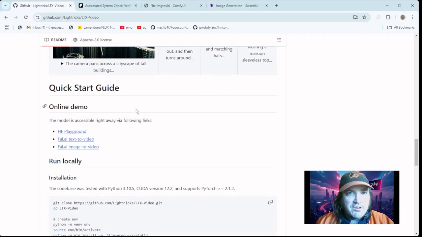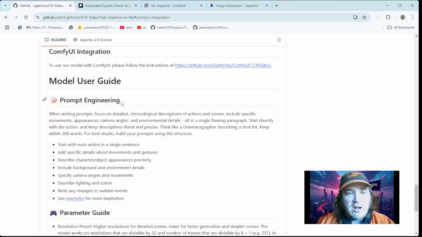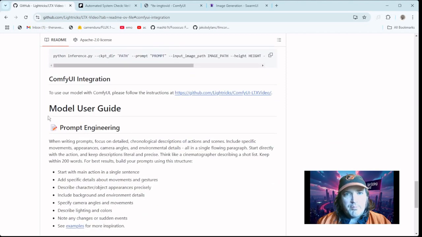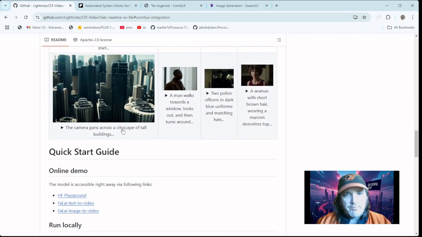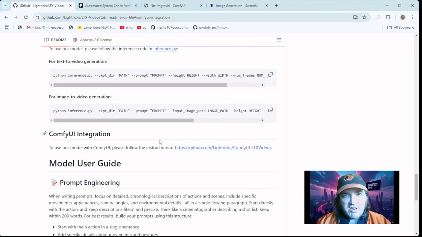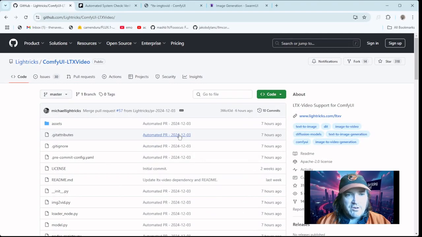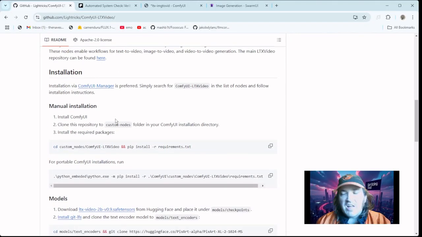Instead, we're going to scroll back up and go into the one that says ComfyUI integration. So we're going to click it. Now it's going to bring us over here. This user guide is going to become important; we'll come back to it later. But we're going to scroll up here, then click here, and it's going to take us to this page, the ComfyUI LTX Video. Okay, this is not that difficult.